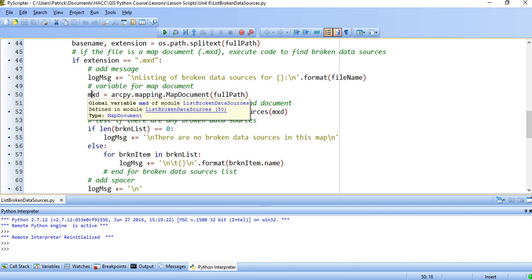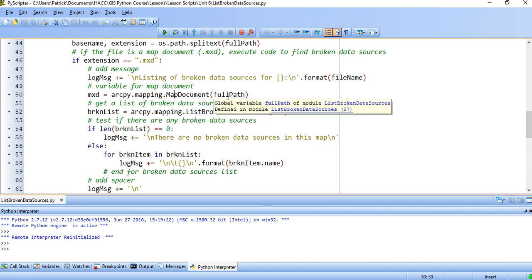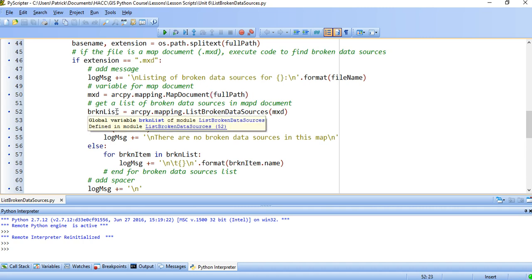So we have to create a variable for our map document. We have to create a map document object. So mxd will be equal to arcpy.mapping.MapDocument with the full path. So we've now constructed a map document object. And so we have this variable broken list. We run arcpy.mapping.ListBrokenDataSources for mxd, and this will return a list of broken data sources.